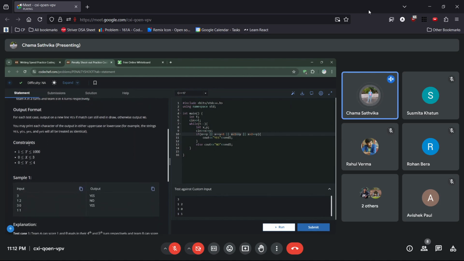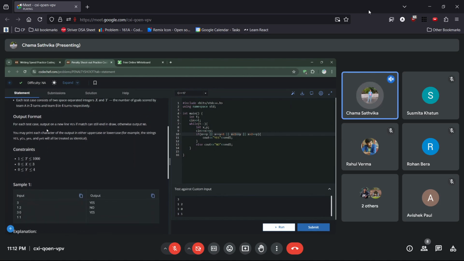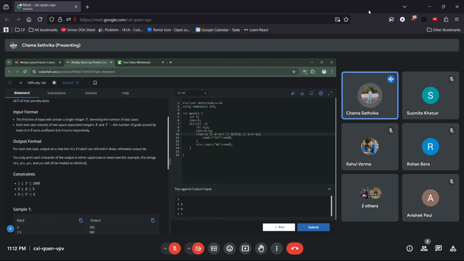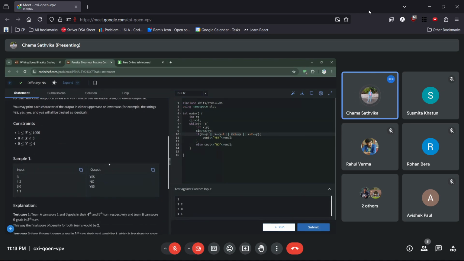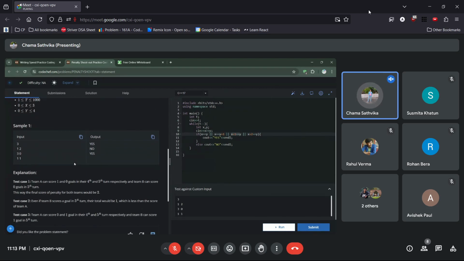Now T is the number of test cases. We are given X and Y, where X denotes the number of goals scored by Team A in 3 turns and Y represents the number of goals scored by Team B in 4 turns. Now we need to find whether the scores will get tied after 5 turns. If the scores will get tied, then we need to print S, else we need to print no. That's it.